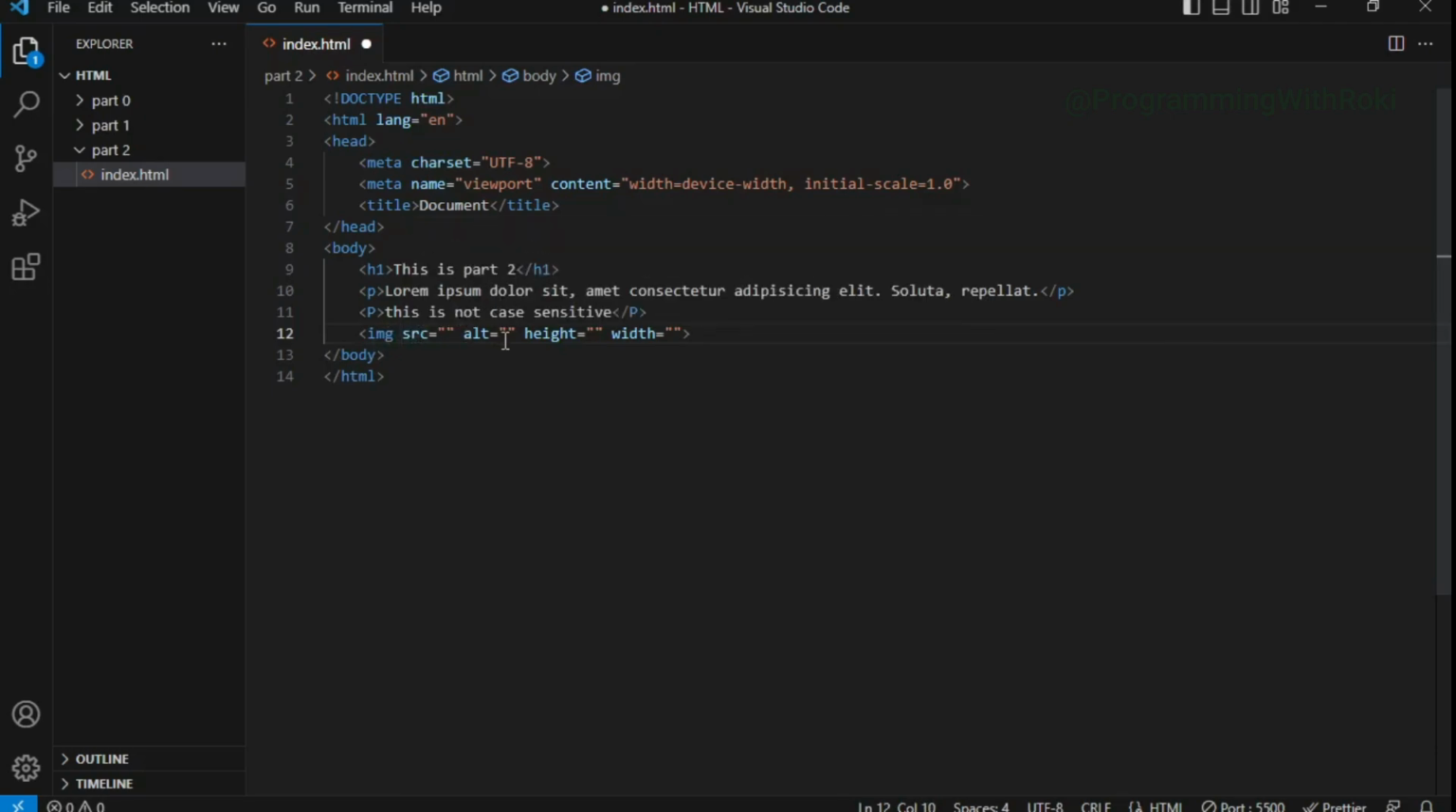Basically, an attribute provides additional information about an HTML element, like image is an element, and source, alt, height, width provide additional information. That means what will be the height, what will be the width. It's additional information of the image. In a later video we will discuss how image works.